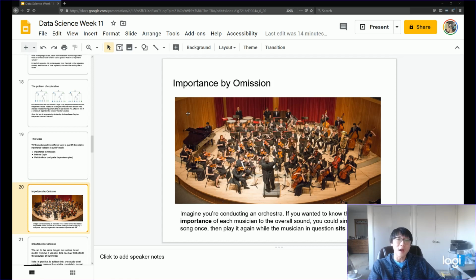there are a lot of other violins playing in the orchestra. So if you told that musician to sit out, it might be kind of hard to tell the difference in the overall sound, right? So you then might reach the conclusion that that particular musician isn't too important to the overall sound of the orchestra.